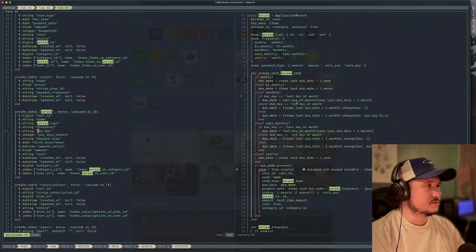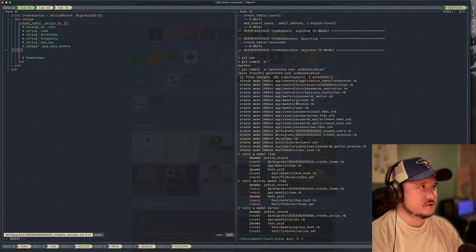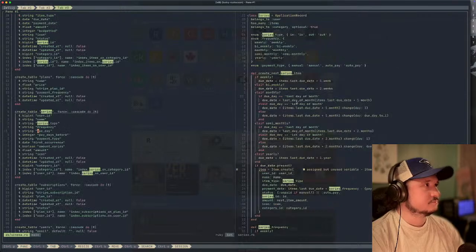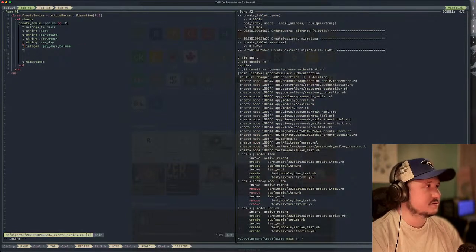Okay, so we'll do due date as a string. And pay days before, integer. Pay days before. So again, that situation, if your due date's on the 15th, but you need to pay it on the 11th or whatever. I'm not going to use payment type. First occurrence will be a date.